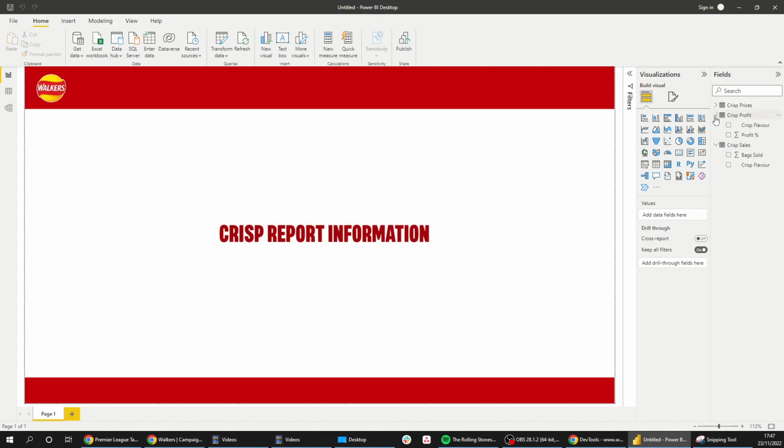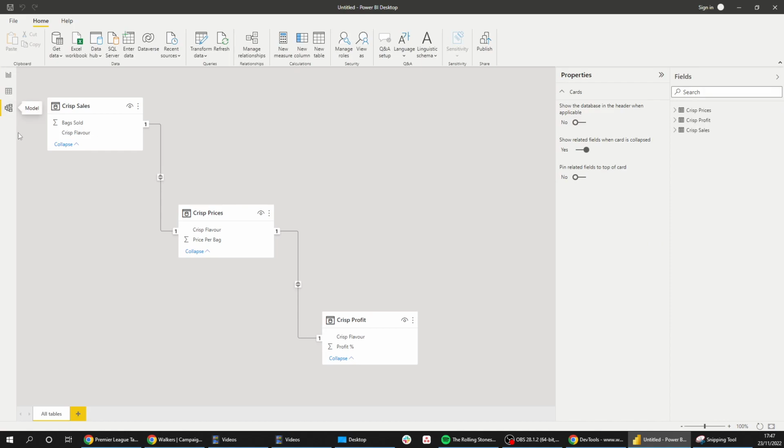Now Power BI is really good at automatically detecting and mapping data sets. So if we click on model, you can see it's already built these connections. If you hover over the little join icon here, you can see it's linked crisp flavors together between sales and prices, and also between profit and prices. Now if you wanted, so I'm just going to delete that.